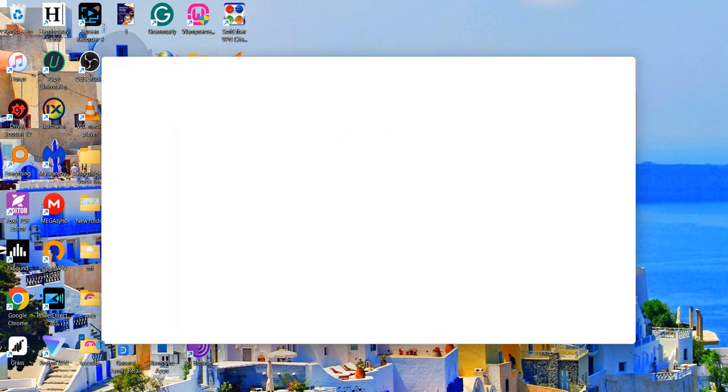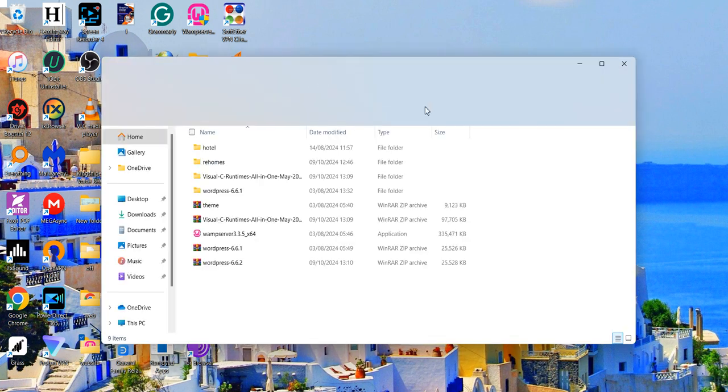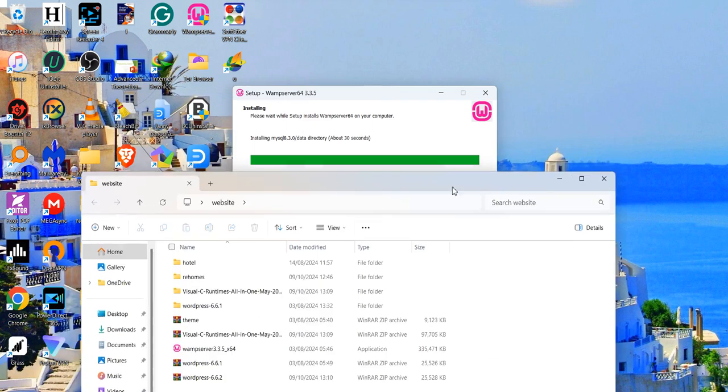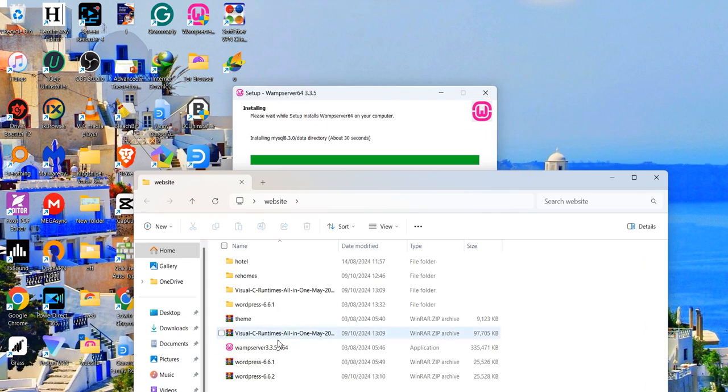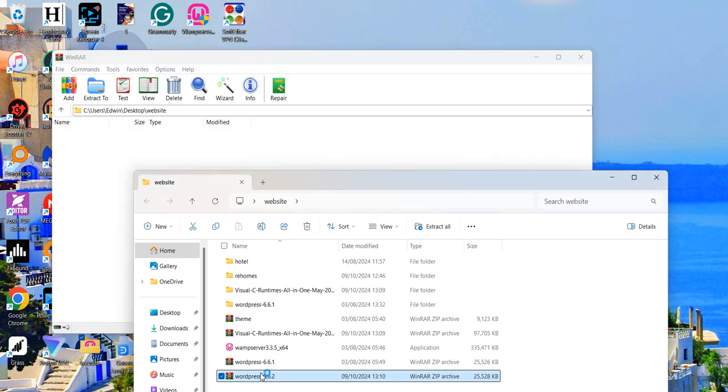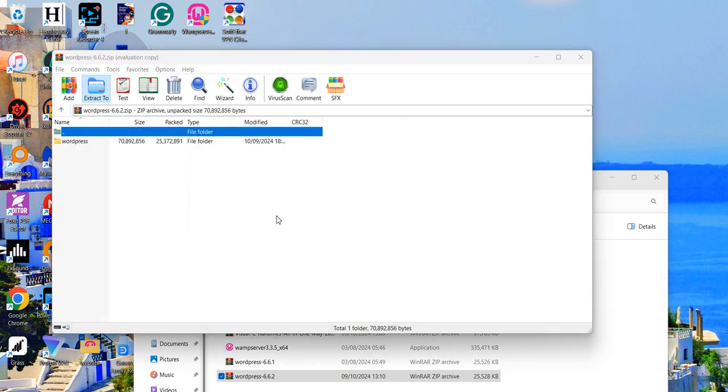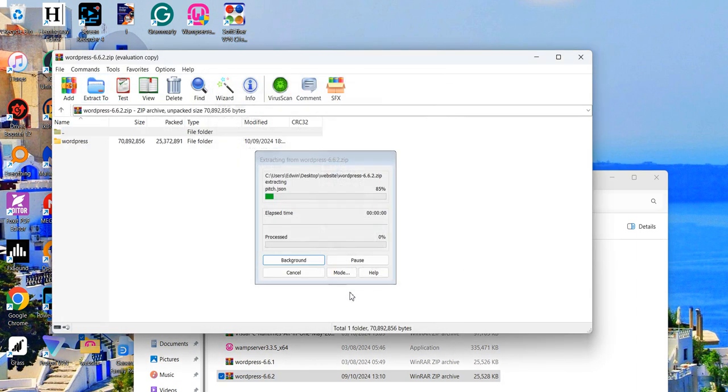And we go to our desktop folder, and then what we're going to do is extract WordPress. I have WordPress 6.6.2 and 6.6.1, so I'm going to extract the 6.6.2 version. I'm going to extract it there. It should take a few seconds.